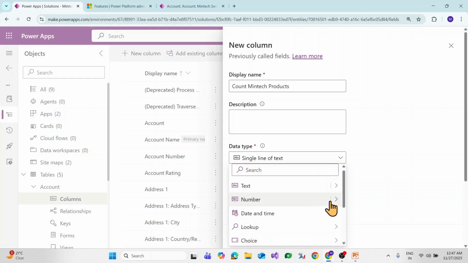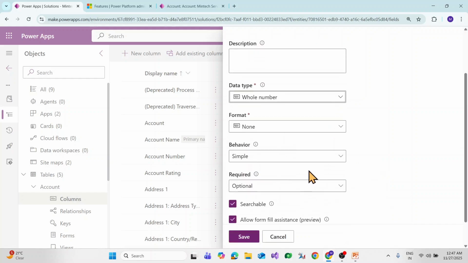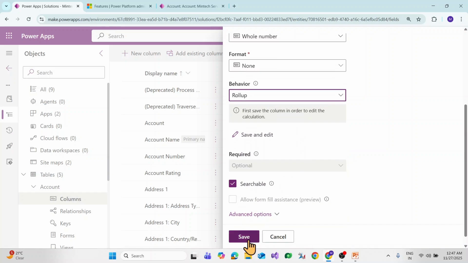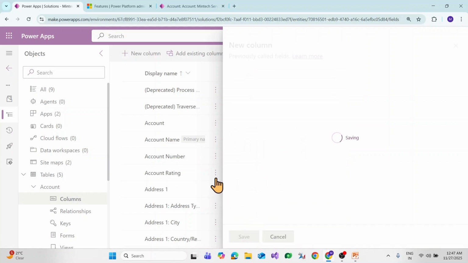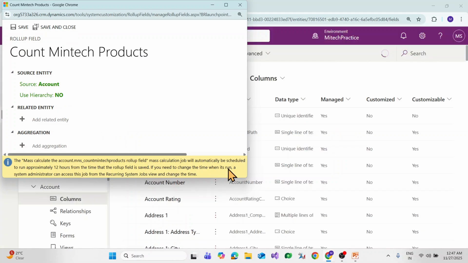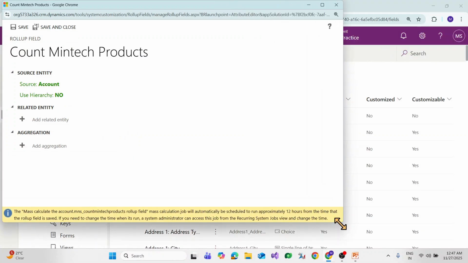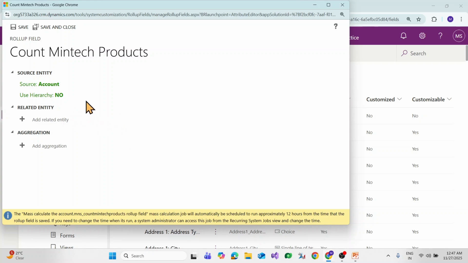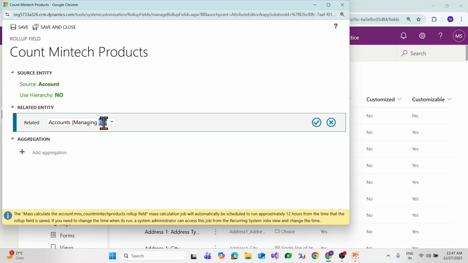Now the column type is whole number, and the behavior is roll up. Now save this column. Once it's saved, it will automatically open a roll up window where we will perform our aggregate or count operation. As we already discussed, this roll up column works with two tables, parent to child. Here the source entity is the account table. Hierarchy, no, I am not using any hierarchy. The related table is Mintech product.